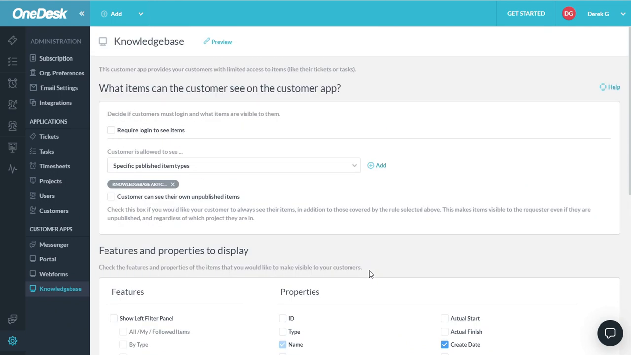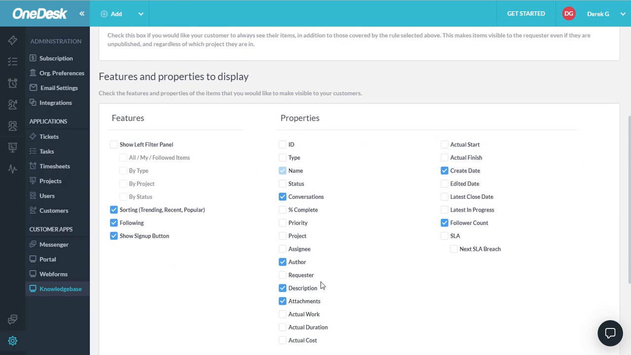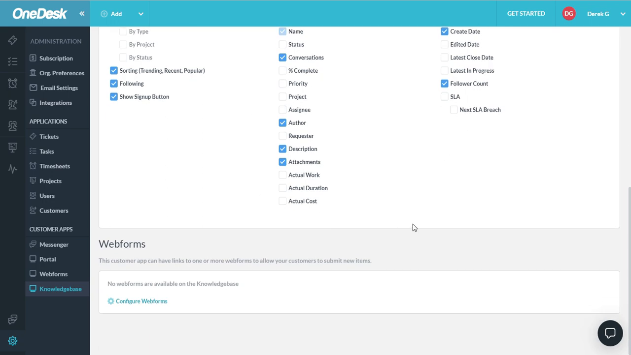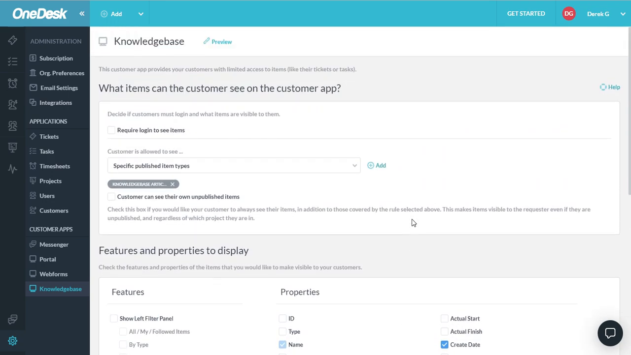Here's the knowledge base. Knowledge base is just another portal, but a portal that's configured with different rules. This one allows the customers to see specific published item types, and in this case we've chosen the knowledge base article. So when they visit this knowledge base portal, they can see knowledge base articles that are published. So that's it. We don't require login here, so they can just come in and help themselves. We've also selected different properties that we think they'd like to know about on the knowledge base article. And as you can see, it's pretty straightforward to configure.